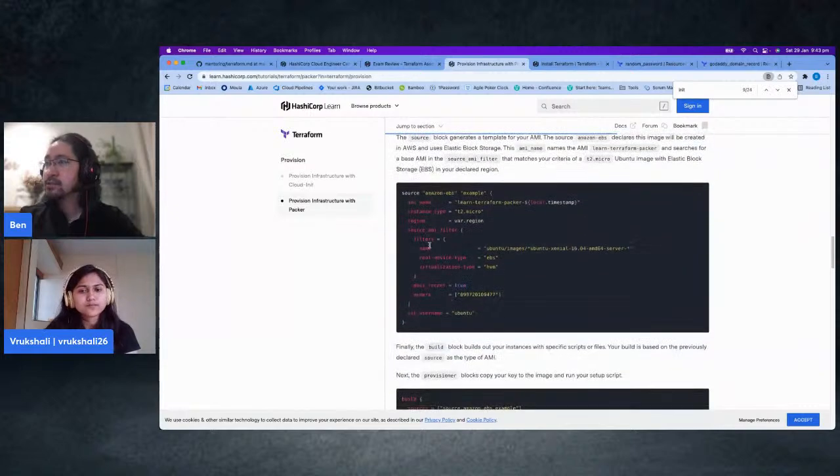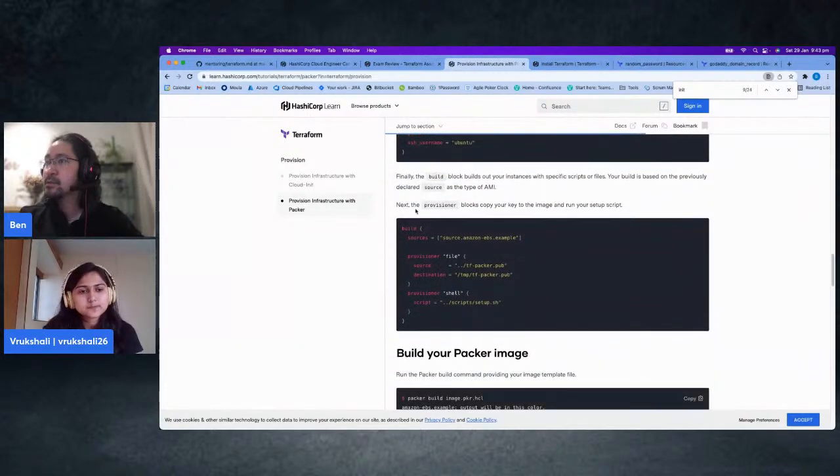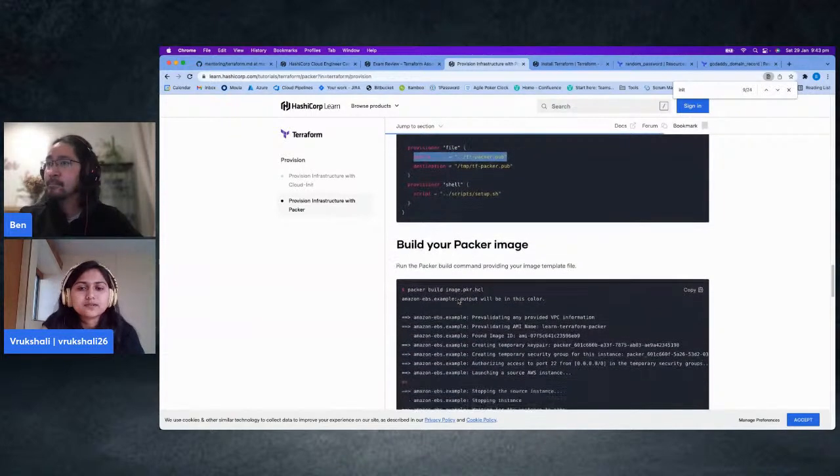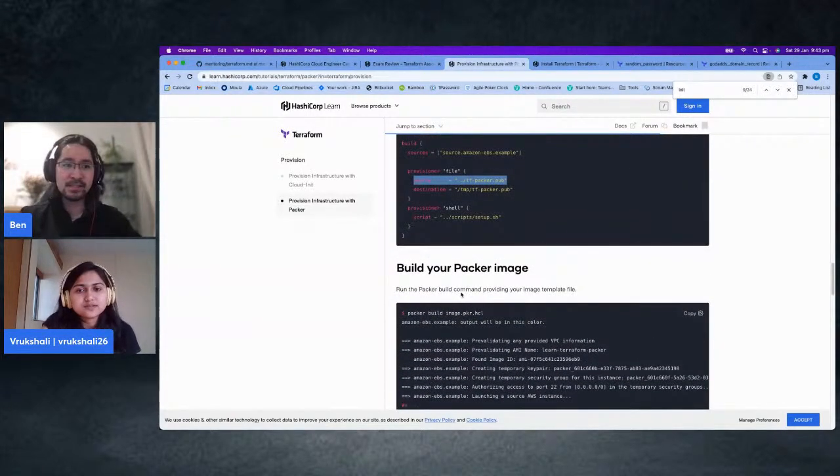Okay, and this one, provisioner, provisioner. There you go. With file, you're specifying a file that it's going to copy from one location and pass into the VM. This EC2 instance, I believe. Yes. And yeah, that's kind of how provisioners work.